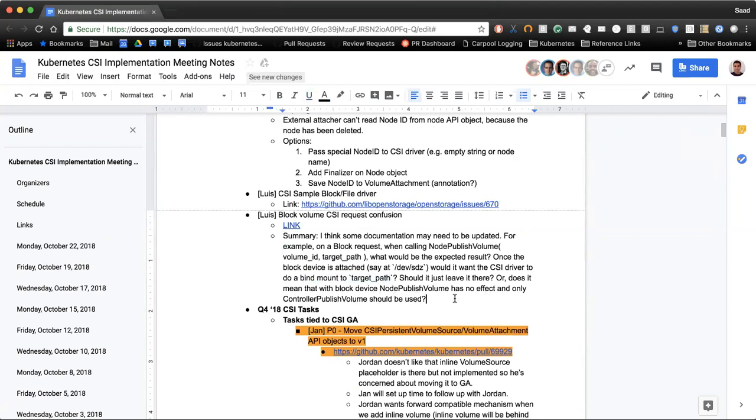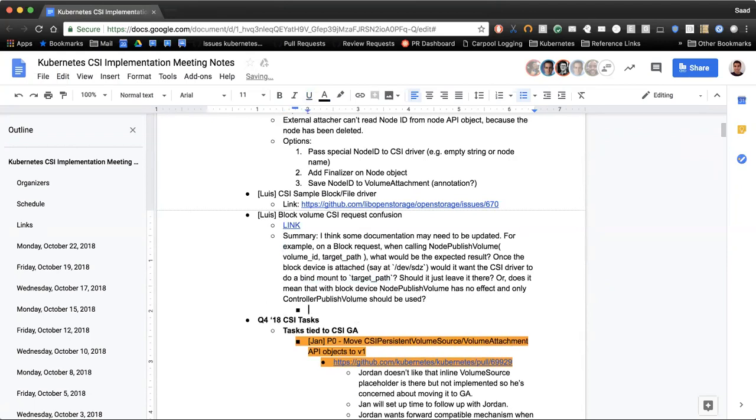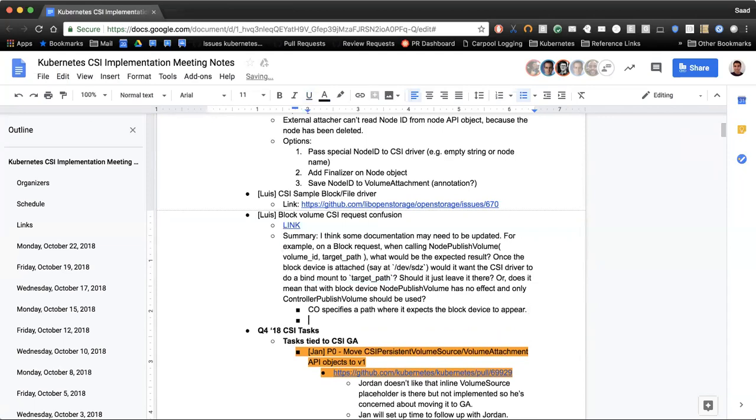So yeah, go ahead. You basically get a file on that call, and with that file you symlink it. So the CO basically expects that at the end there'll be something that is symbolically linked to that location. So that's how it works right now.